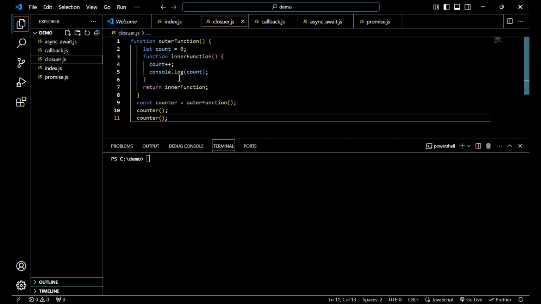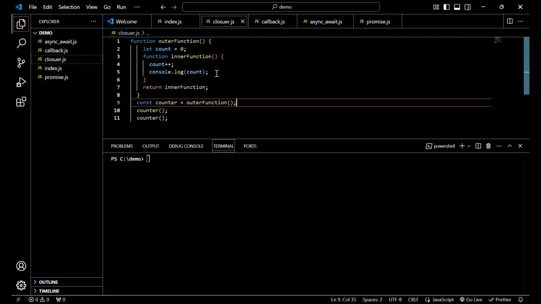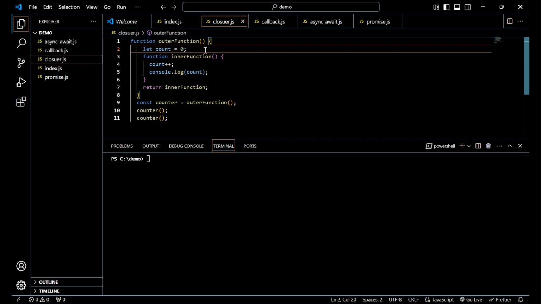The closure is nothing but, in simple words, the inner function can access the outer function even after the outer function has completed its execution. Now let us understand this example to understand the definition. We had set a variable called count, which is the outer function variable, and we had console.log of count, which is the inner function, which displays the count.